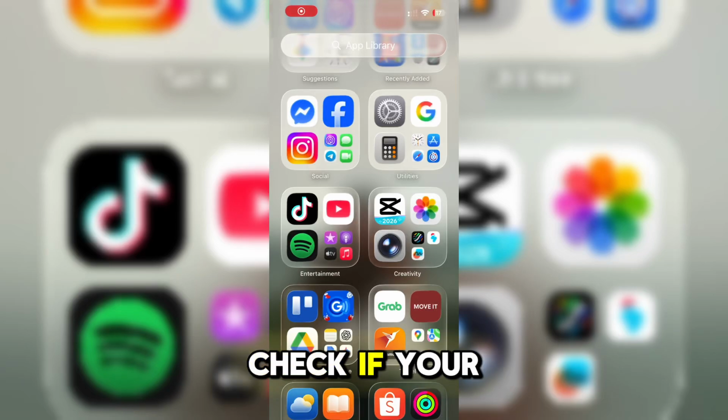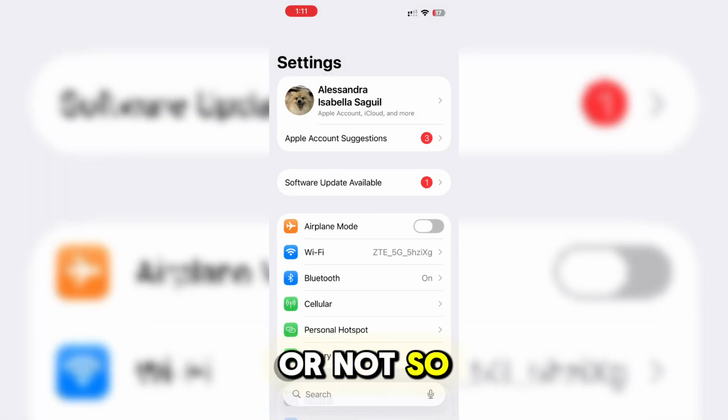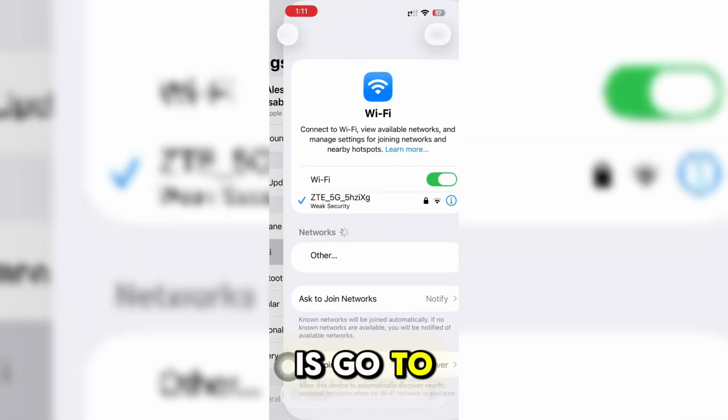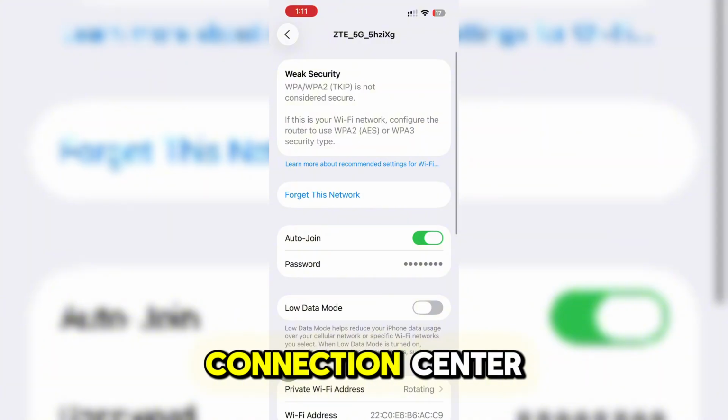Here's how to check if your router supports 160 MHz channels or not. So the first thing that you're going to do is go to the settings of your mobile phone and go to the Wi-Fi and connection center.